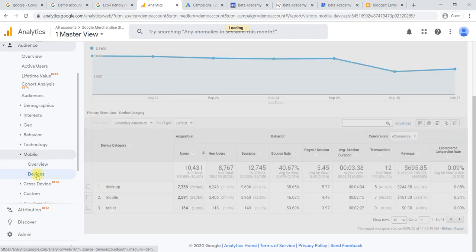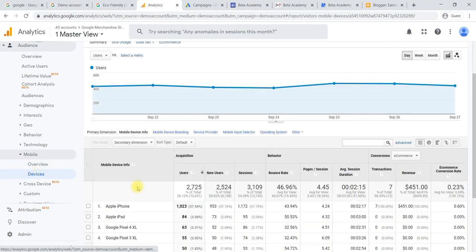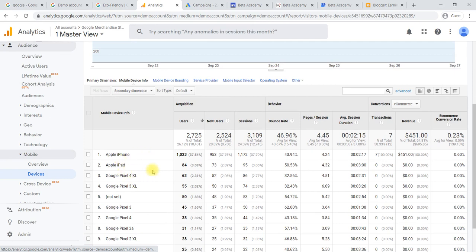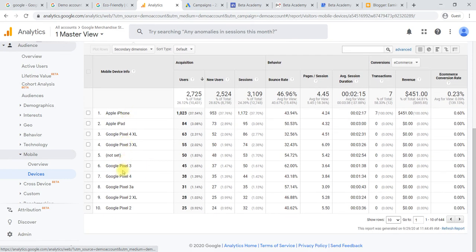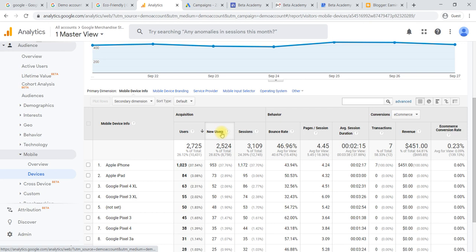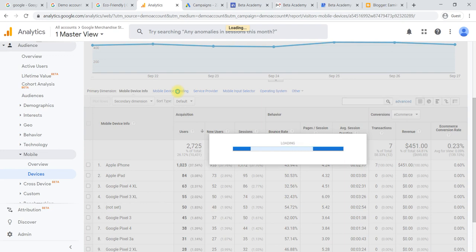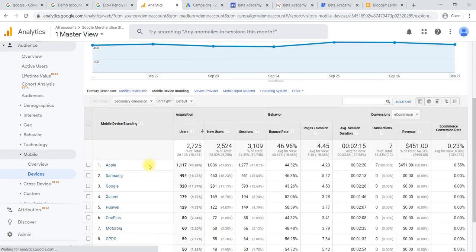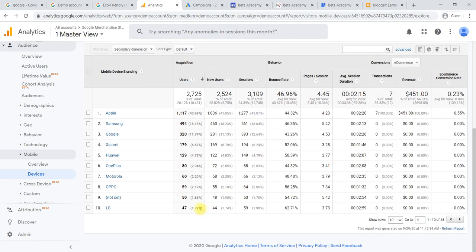Then it comes to the device. Which device they have used to log in to your website. Is it Google or Apple? Here only, and these are other devices. Which type of device they are using on mobile. Mobile device branding wise you can also check here. Here Apple, Samsung, Google, Xiaomi. Which mobile platform they are using most of the time to log in to your website.